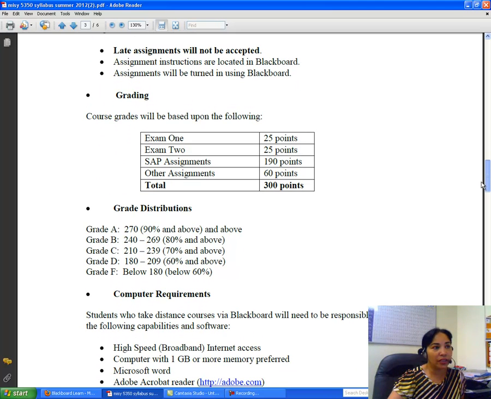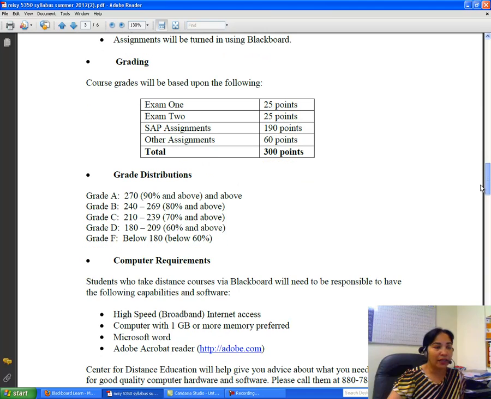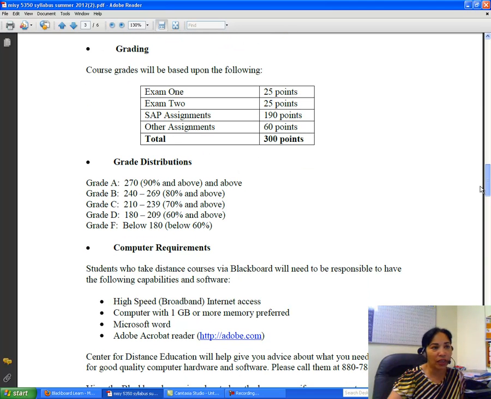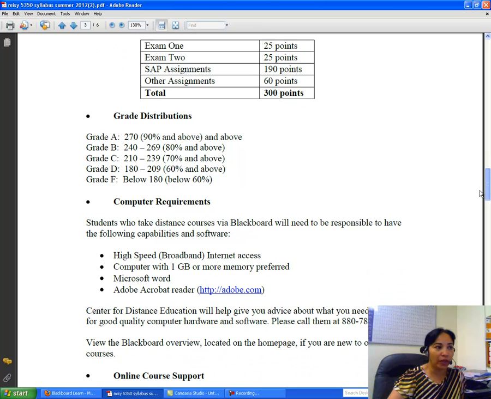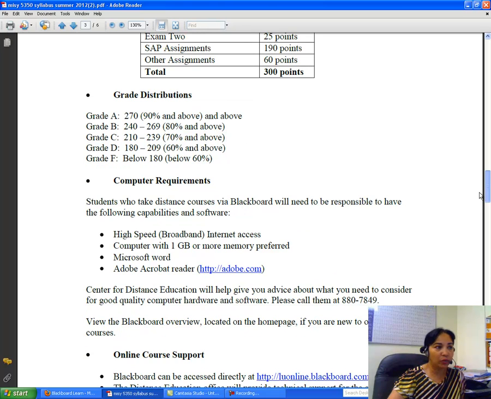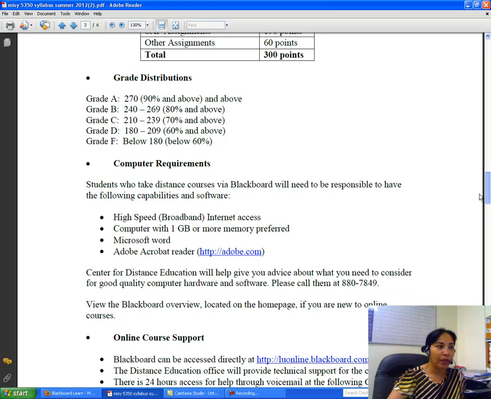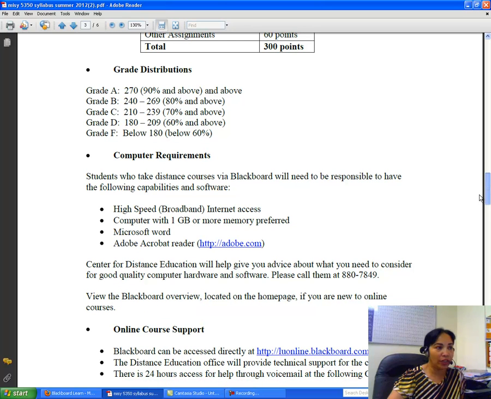This is our grading scheme for the semester. Exam 1 25 points, Exam 2 25 points, SAP assignments 190 points and other assignments 60 points. So total is 300 points. If you make 270 and above, which is 90% and above, you make an A. If you make 80% and above, that's a B. 70% and above is C. And 60%, that means 180 and above, is D. Below 180 is F.